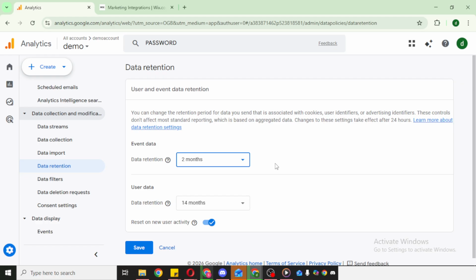You've navigated to the correct area and made the adjustment. Review your analytics needs periodically and revisit this setting as your business, privacy obligations, and analysis scope change.